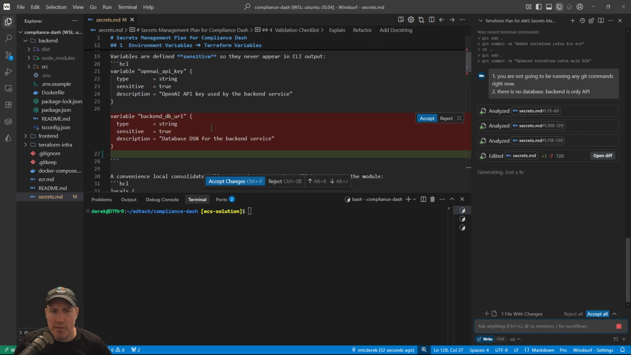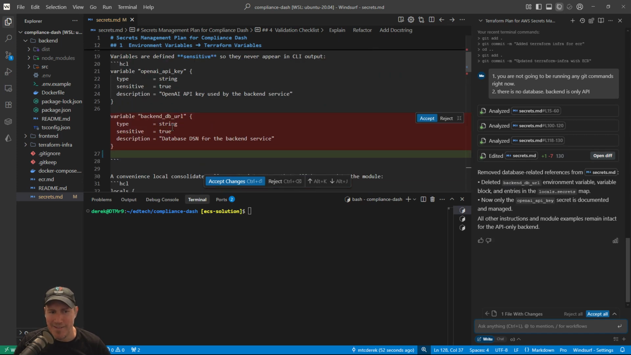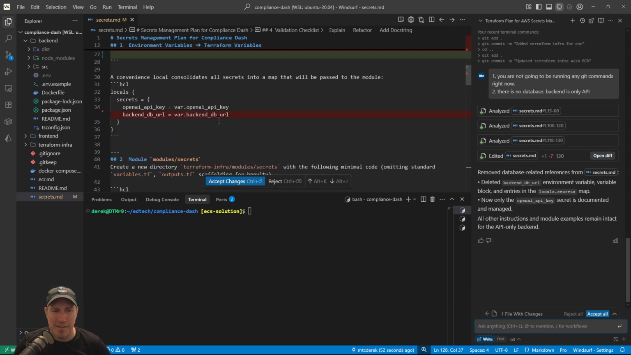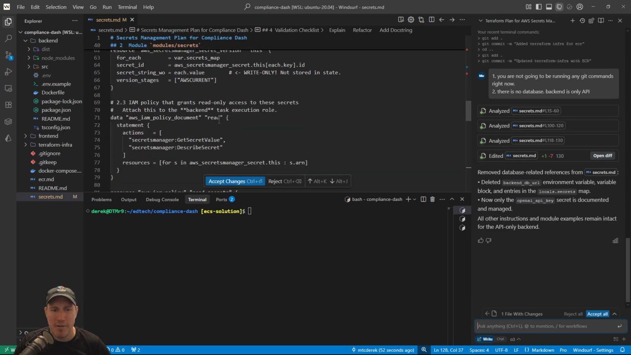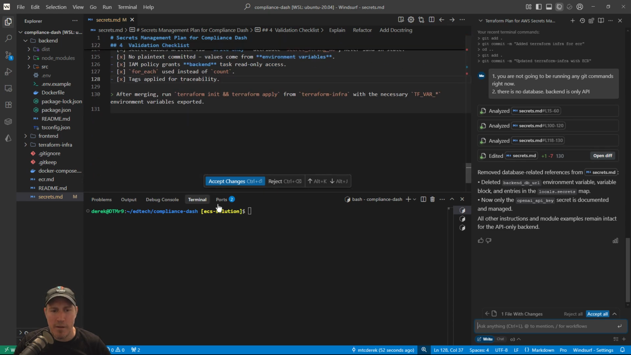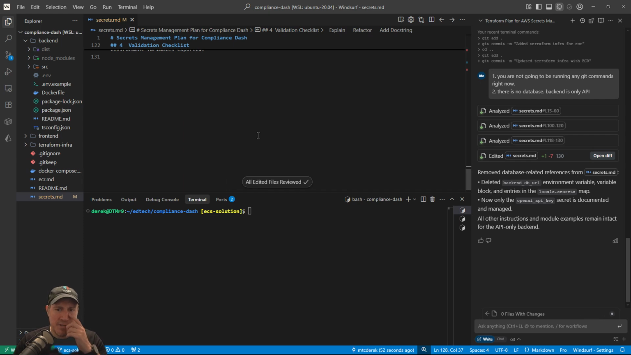Sure, I could have changed it myself, but we're just seeing how the model handles it. Yep, deletes that. Back in DB, yeah, created a variable for it and everything. Yep. All gone now. Cool. Awesome. So accept changes.